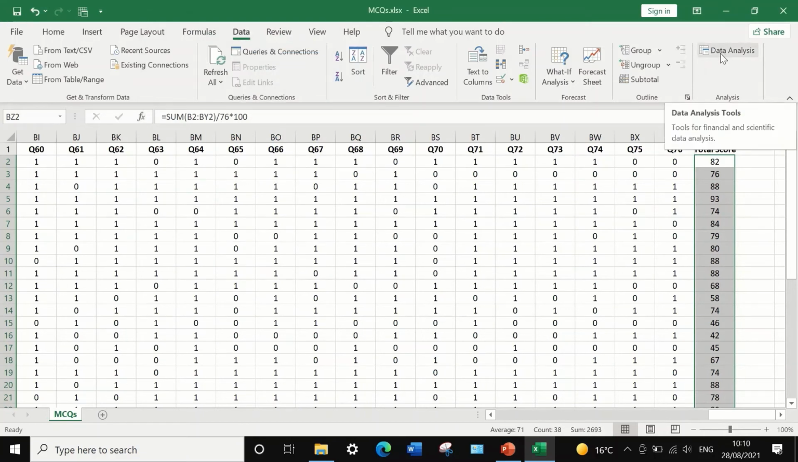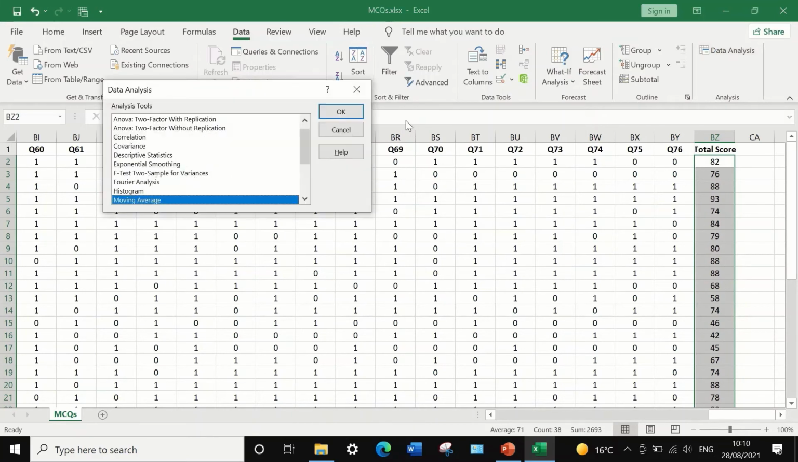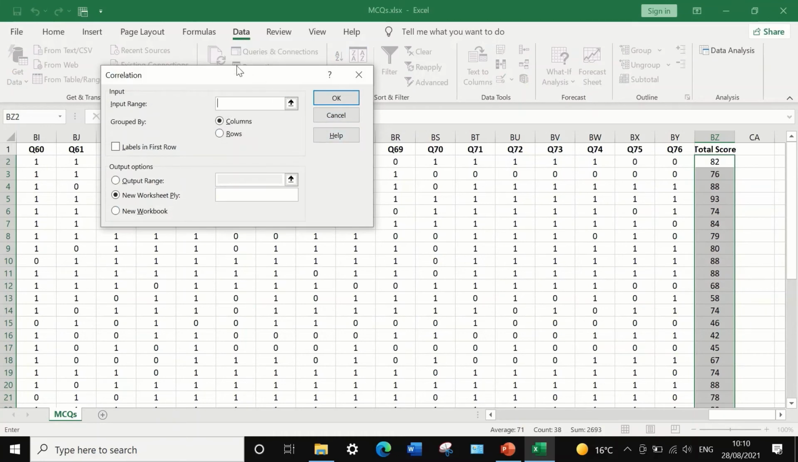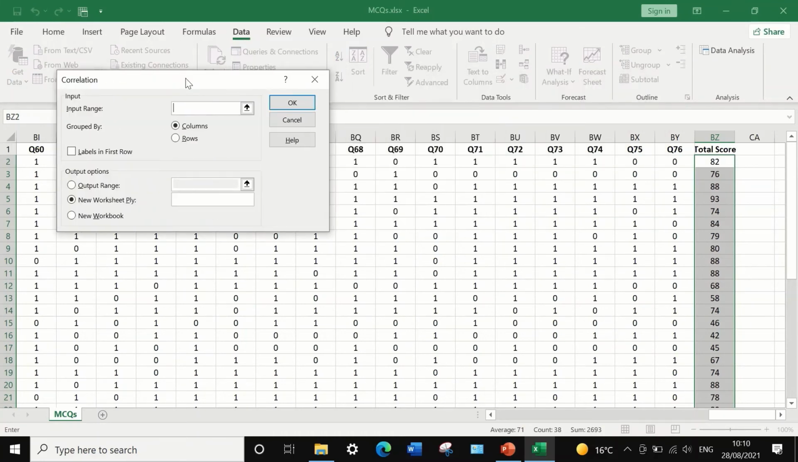If we click on Data Analysis, here we have a list of tools or tests to use, and we're going to select Correlation, since we are looking at correlation, and this will use the Pearson correlation coefficient. If we click on OK, another window appears, and we are going to input the range. So we are going to correlate the total score with all the 76 questions.